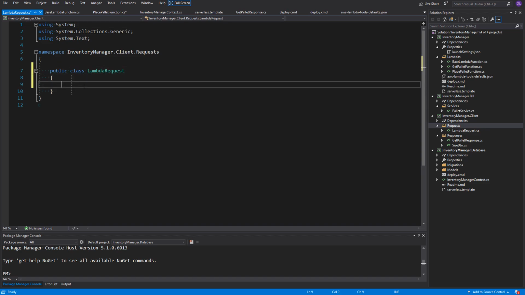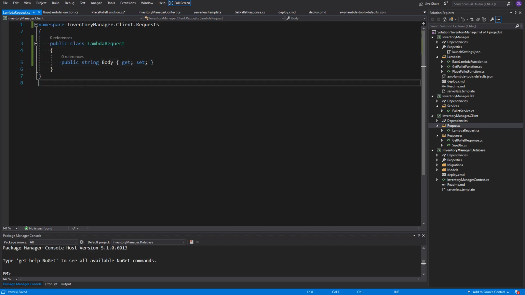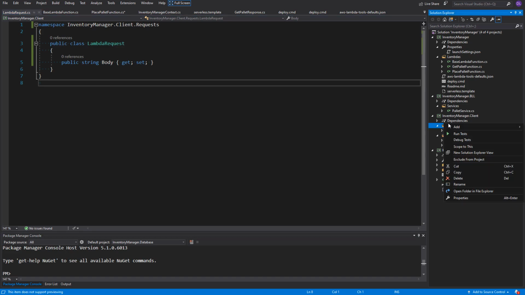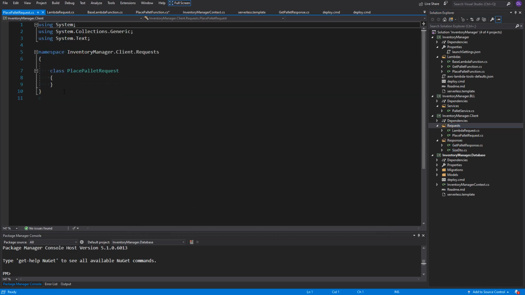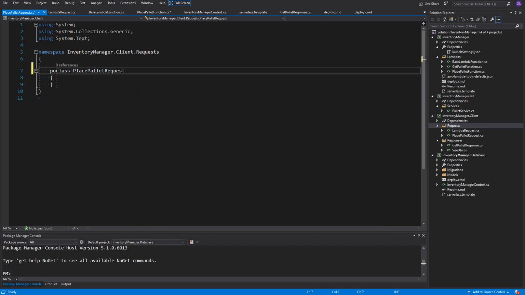But where from we'll get the correct information about the pallet which we want to place? Of course, we don't want to operate on string containing the pallet object in form of a JSON, so we should deserialize the body of the request to a certain object. It will be also located here in the client project, and I will call it placePaletRequest. It will have two properties.